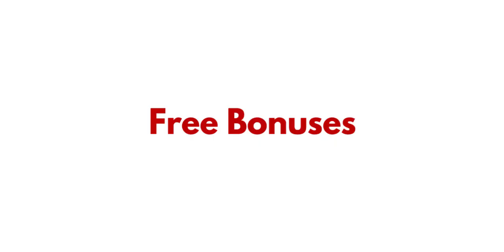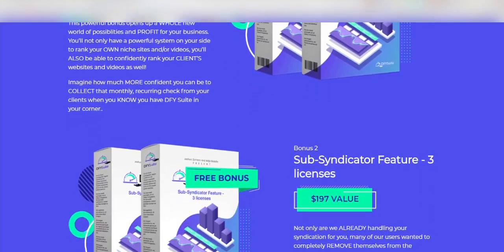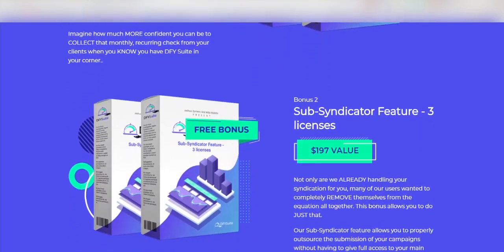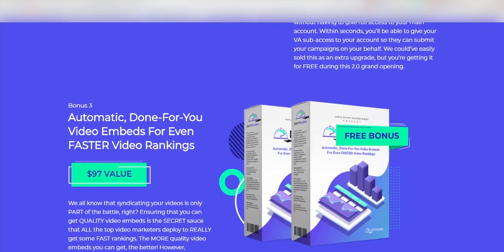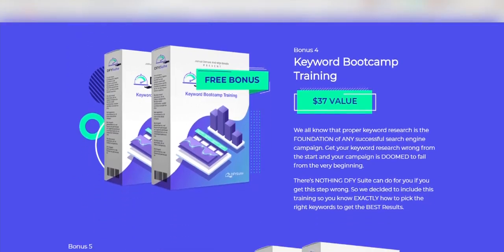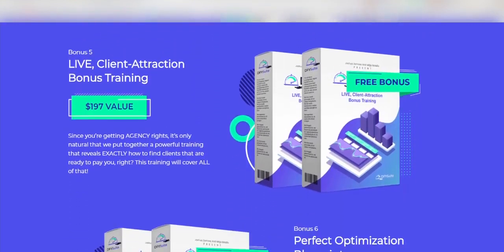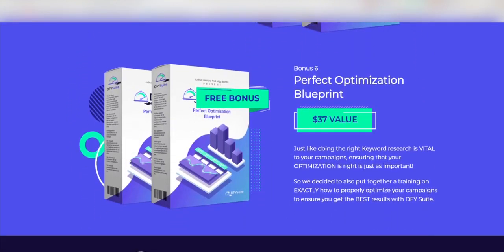All right, now you might want to know if DFY Suite has free bonuses attached to the front end. Yes, it does. One of the bonuses is the agency rights to DFY Suite. The second bonus is the sub syndicator feature, which comes with 3 licenses, $197 value. The third bonus is the automatic done-for-you video embeds for even faster video rankings. Fourth bonus is the keyword bootcamp training. The fifth bonus is the live client attraction bonus training. And the sixth bonus is the perfect optimization blueprint.